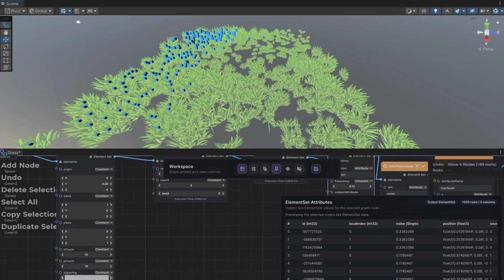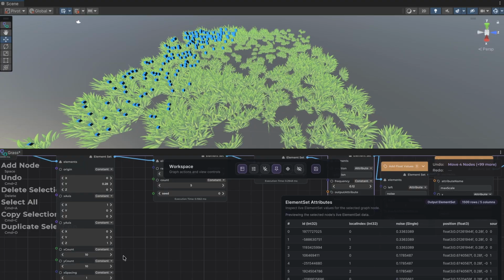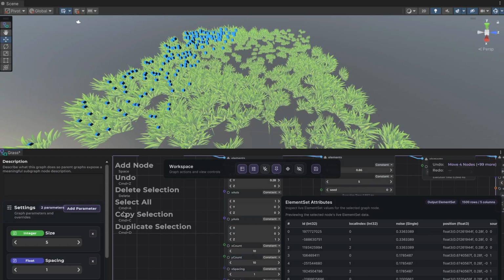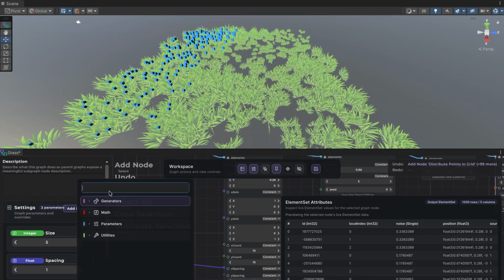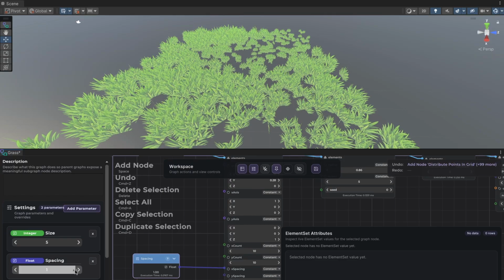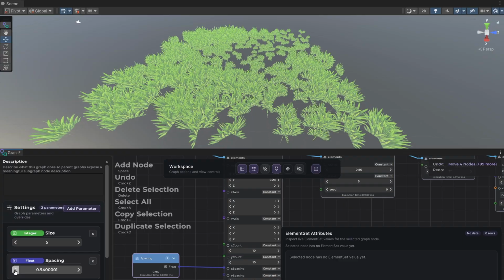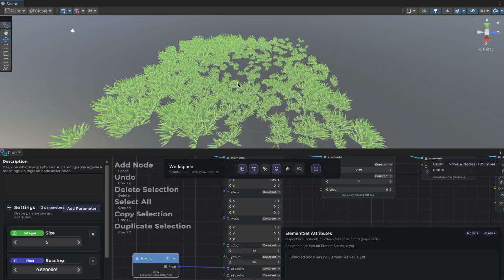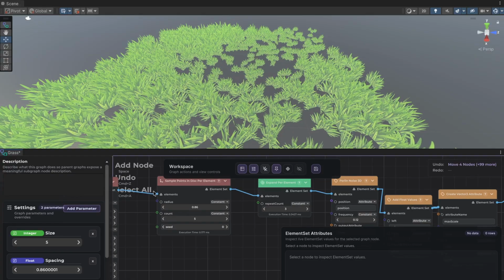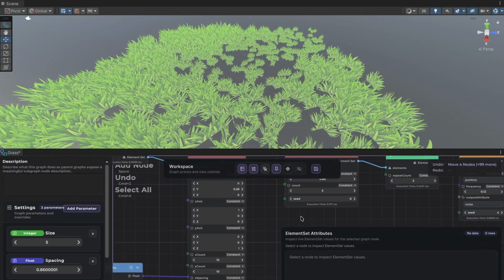We could just reduce the spacing, right? So let's create something. Well, I already have this set up. Let's use the spacing parameter. Let's plug that in. Yeah, a bit more dense. I think I want even more.